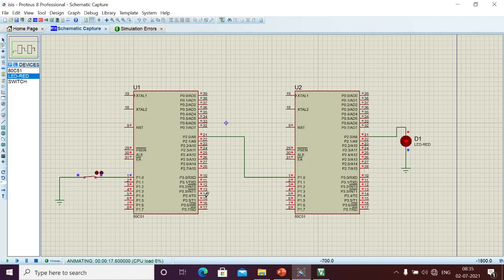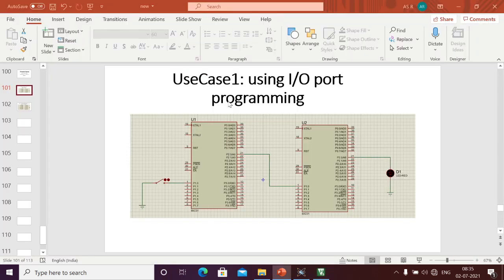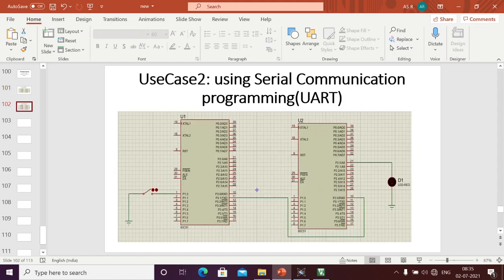Okay, this is the way we fulfilled the first use case. Using IO port programming, we are able to communicate between the two microcontrollers. Similarly, we have another use case 2, using the serial communication programming using UART communication.